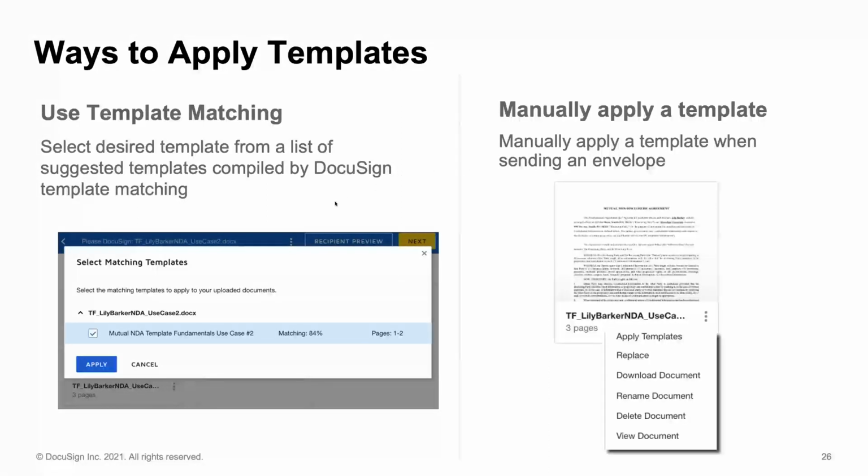Alternatively, DocuSign has an automated function called template matching. In this case, when you upload a document to an envelope, DocuSign will automatically do a scan to see if there are any templates in your system that are a match. If there are matches, DocuSign will showcase those matches here, and you can select from any of those matches and apply. Now, by default, the matching criteria is 80%, meaning that 80% of your document and a template in the system need to match in order for it to be suggested, but that sensitivity level can be adjusted.